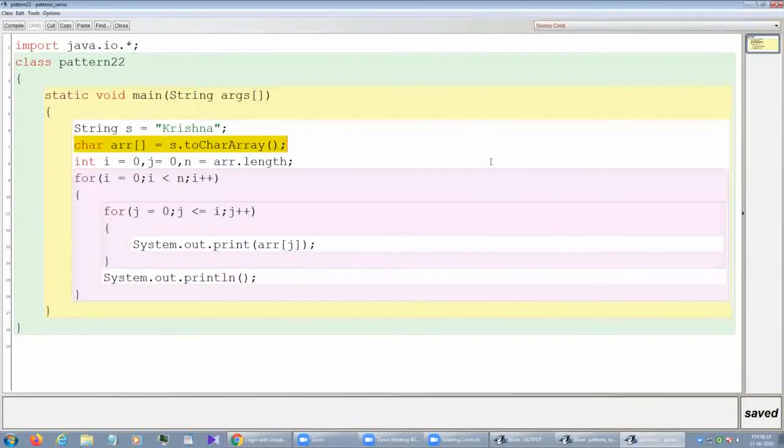Is that clear to everyone? This is applicable only for strings. That means only a string we can convert to its character array. An integer we can't. If I want to convert the integer to the respective array, then we have to convert this integer to its respective string by using Integer.toString(). Then we may follow this concept.